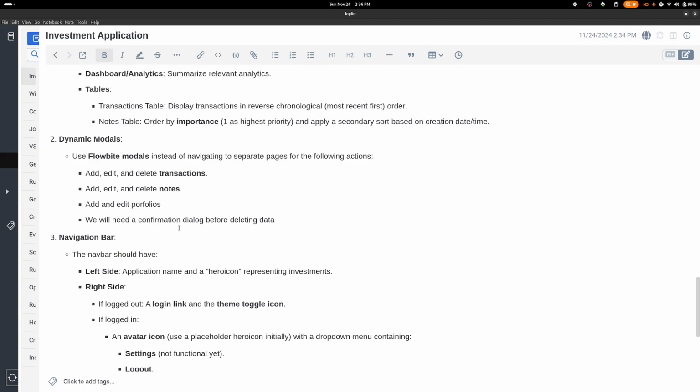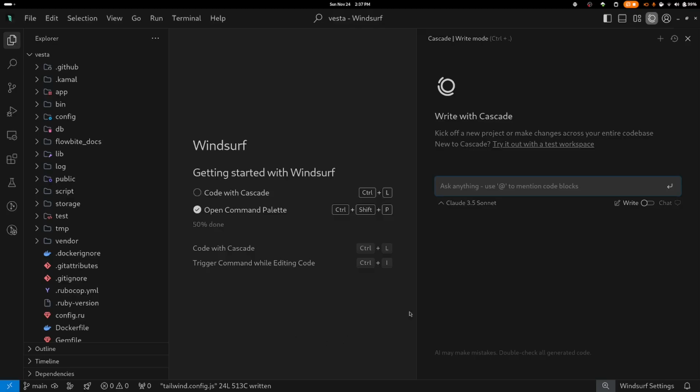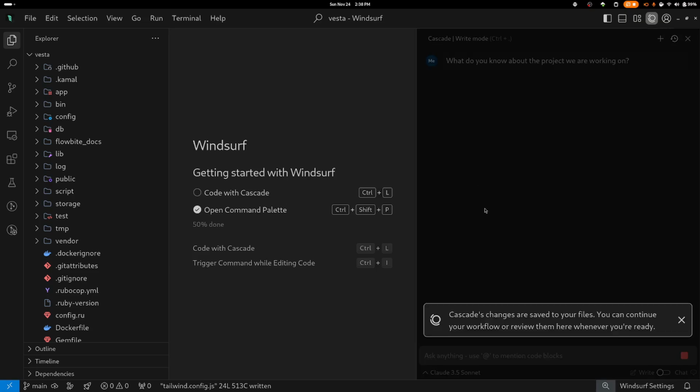And then this goes into the functional requirements, but I think at this point you probably understand what we're building, so we're going to go ahead and get started. From the demos I've seen of Windsurf, it's not as critical that you add things to the context as it is with Cursor. So the first thing I'm going to do is ask it what it knows about the project we are working on.